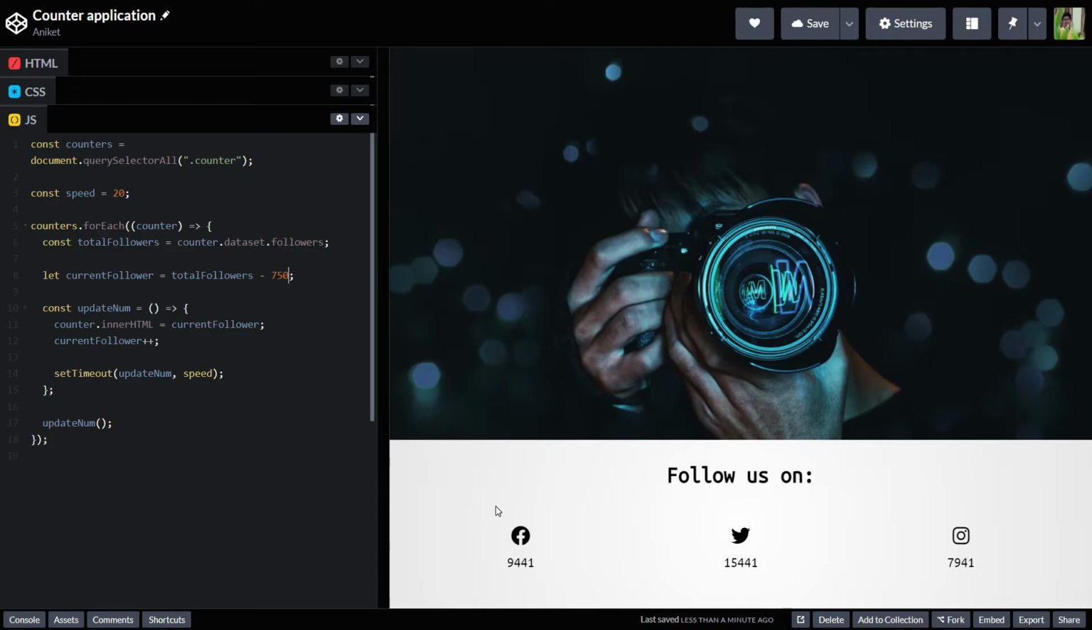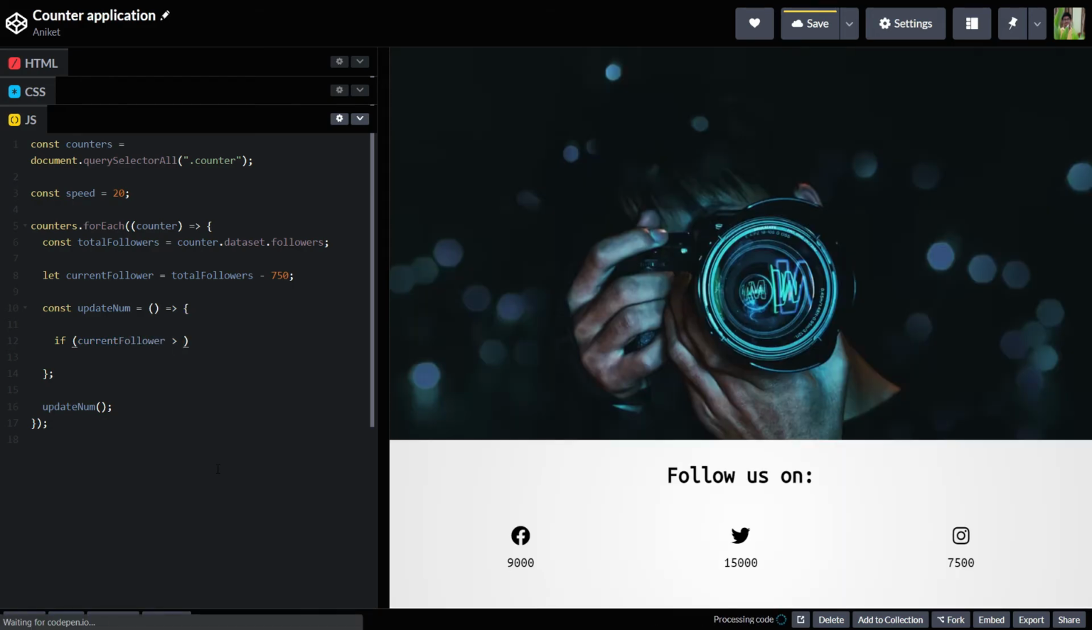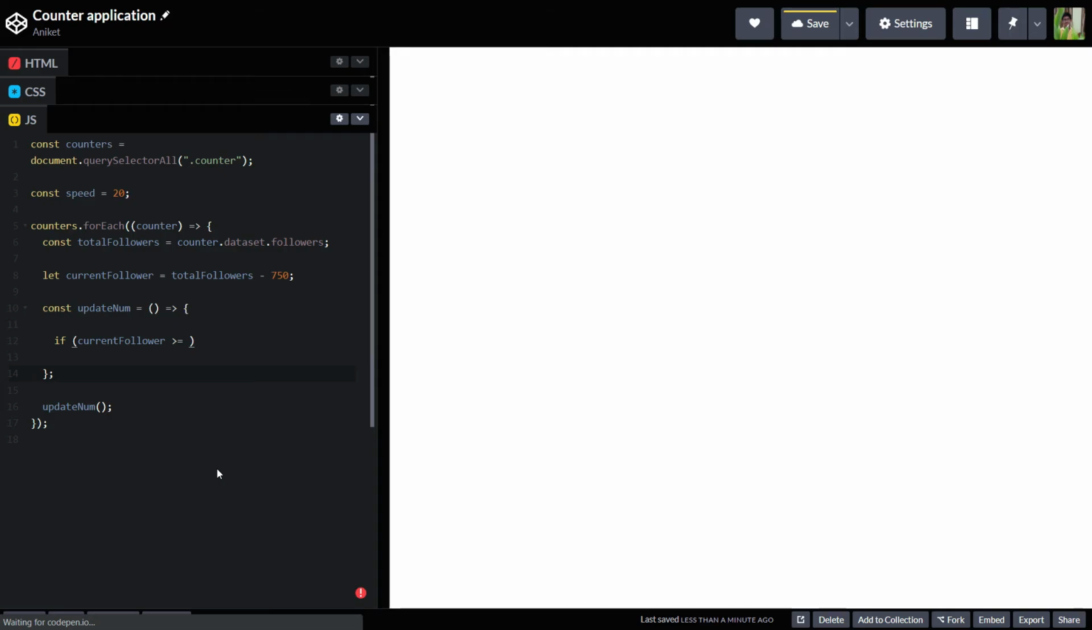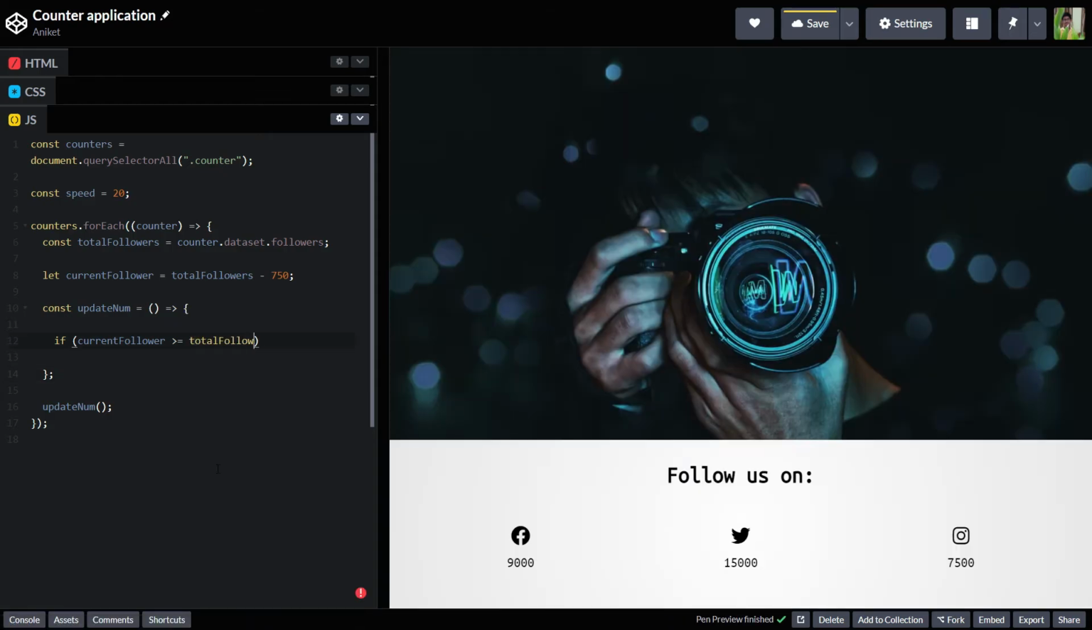The problem is we did not specify when we have to stop. We are just calling it, and it is incrementing and then adding. So we have to stop this. And when do we have to stop it? Once the current follower exceeds, or even if it is equal to total followers.